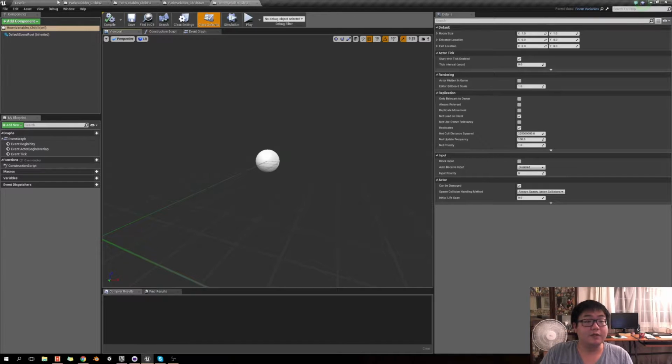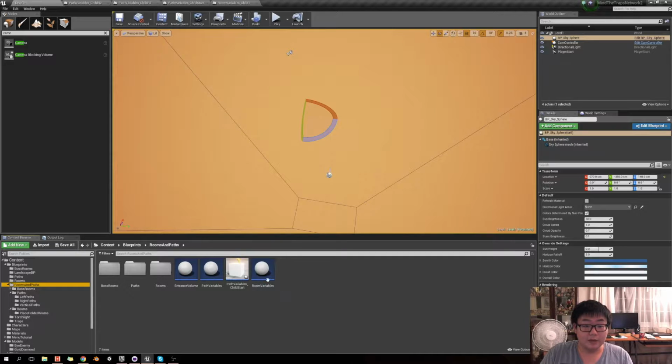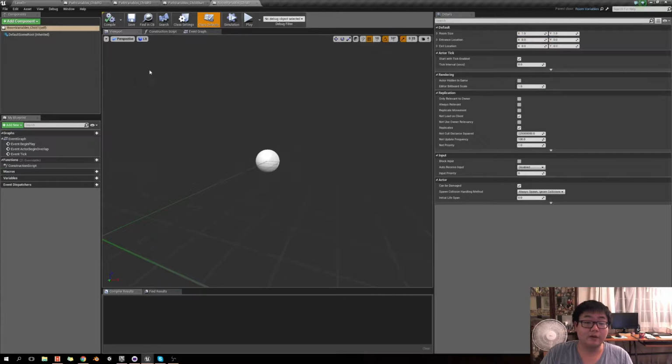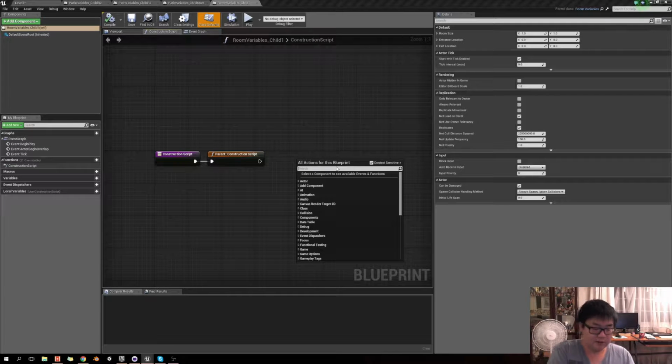So you see, I made a child of a previous blueprint called room variables. The reason is that room variables has a nice little set of variables that makes my procedural generation a lot easier and more fluid. Basically it's just a couple of variables that hold path sizes and where the entrance is, where the exit should be, etc.